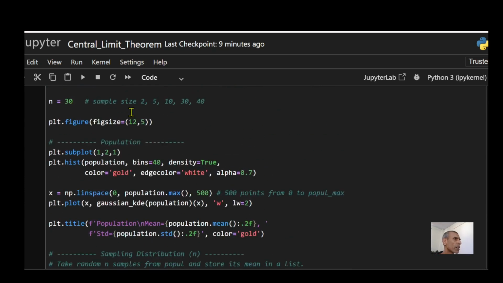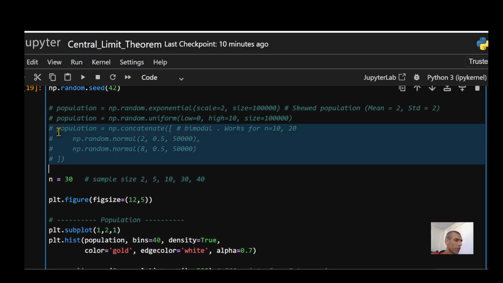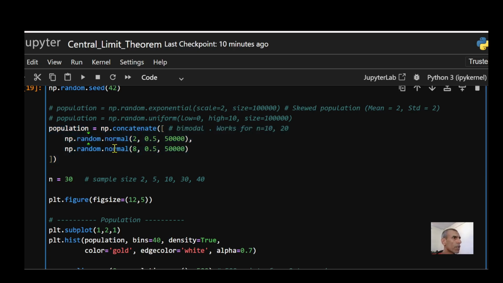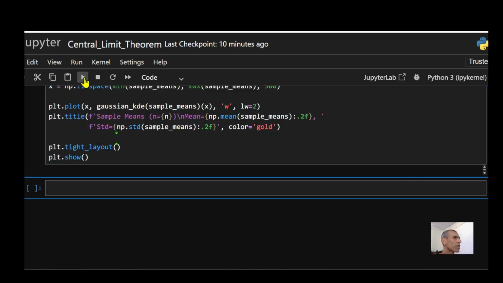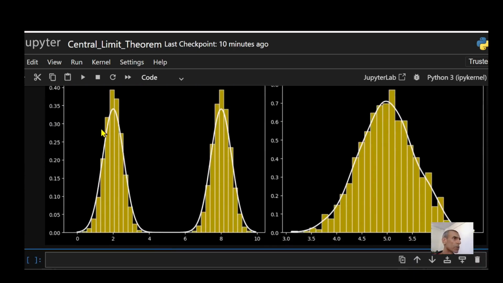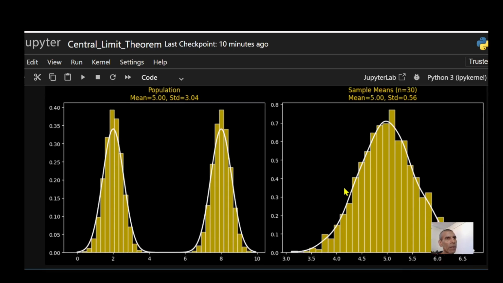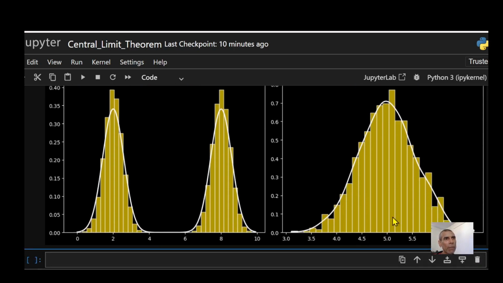All right, let's do another one. Let's say I change my population now to something bimodal. That will be this right here. This is a combination of normal and normal. This is bimodal. Let's run this and see what it does. And there you go. This is my original population right here, and as you can see, it is bimodal. I'm taking 30 samples from here and calculating the mean of that, and look at that. The mean of this sample is 5, and the distribution curve is showing a normal distribution curve right here. You can see it's almost like a bell shape.